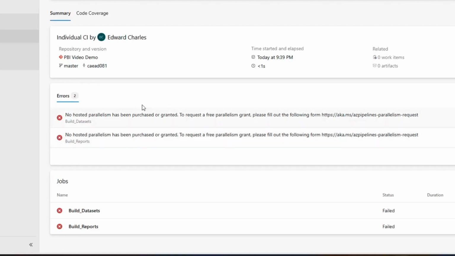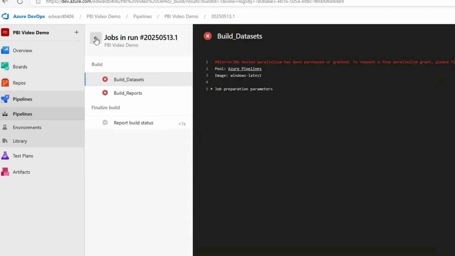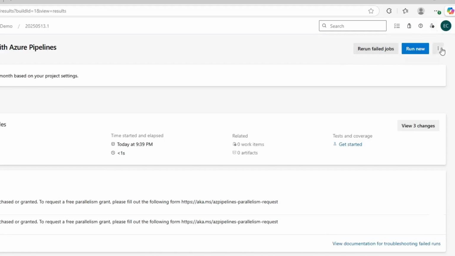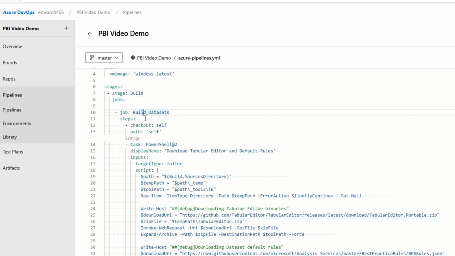And oh no, it looks like we have hit an error. Now, this error appears to mainly be due to licensing. So let's see if we can fix that. I'm going to go right here to my edit pipeline. And if you notice, I'm doing both of these in the same stage. So I have a stage, then I've got my stage build, then I've got jobs, then I've got jobs build.